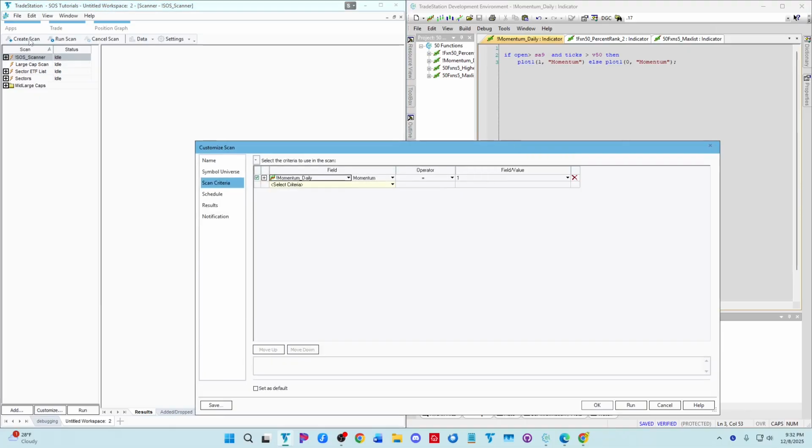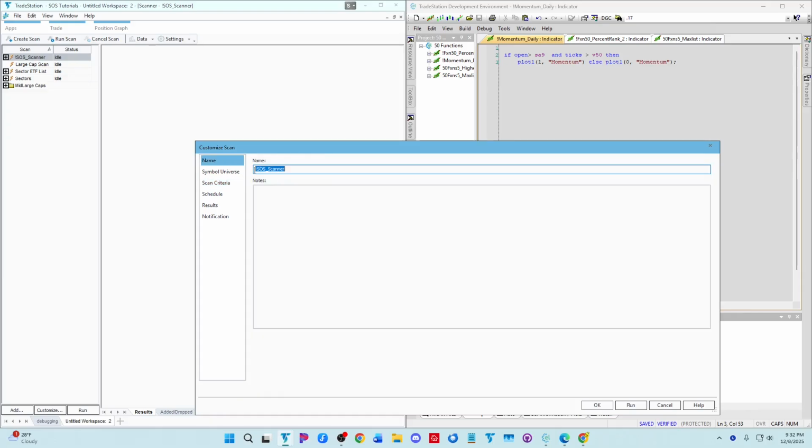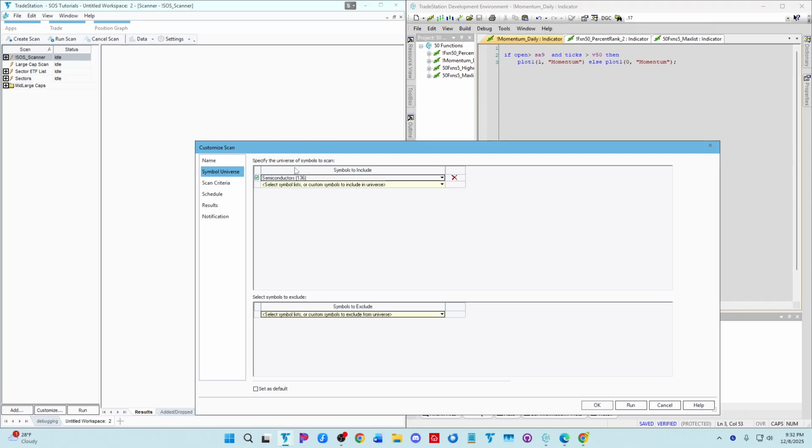You can also hit create your scan if you want to, but when you create your scan, it's pretty much going to come up with this same window. It'll first take you to an area where you can name your scanner, and then it'll go to Symbol Universe. The way that TradeStation works is that it will apply your filters to all of these symbols that you allow in your scan.